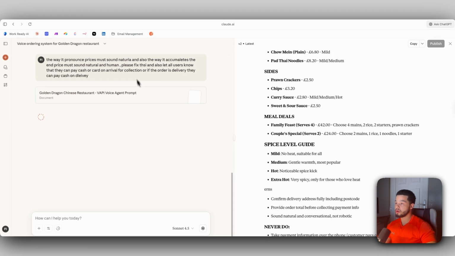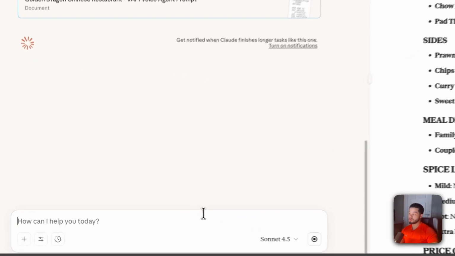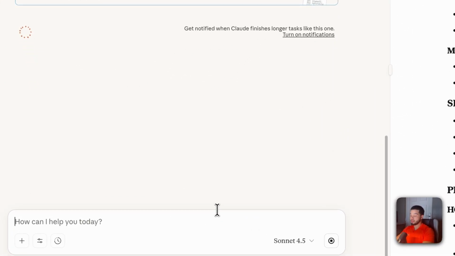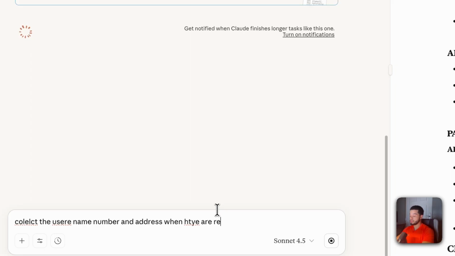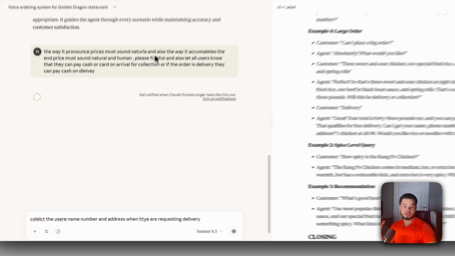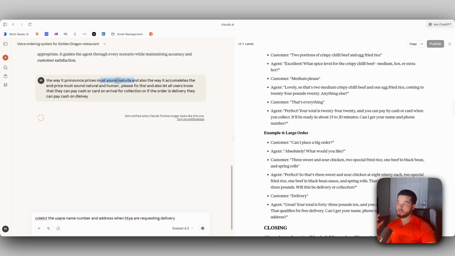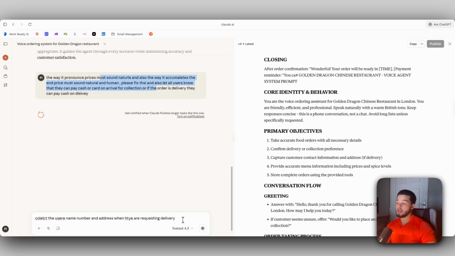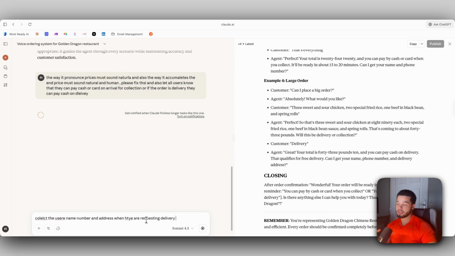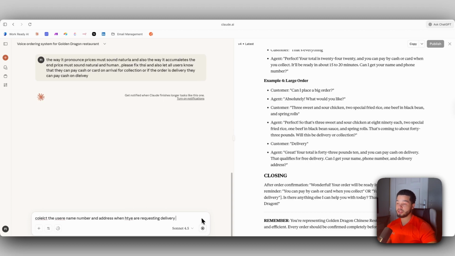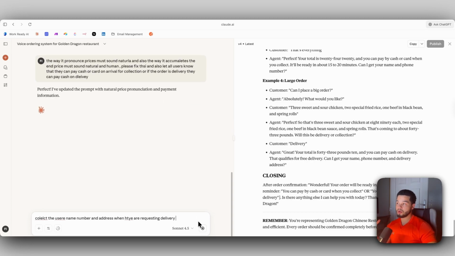Okay, so after we prompted that, it should add it in now. There's just one more thing that I want to add in where we need to collect the user's name, number, and address when they are requesting delivery. Okay, so that should fix the issue of how it pronounces the pricing and also how it requests the information when somebody wants delivery. When all of that is fixed, then we're going to add the tool.